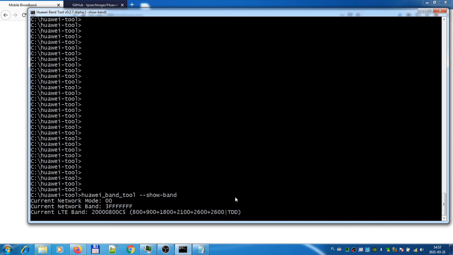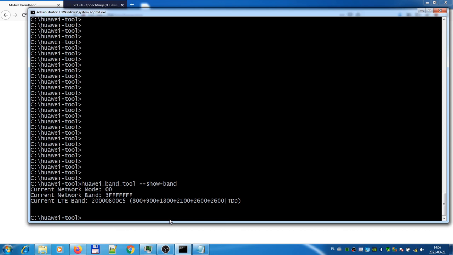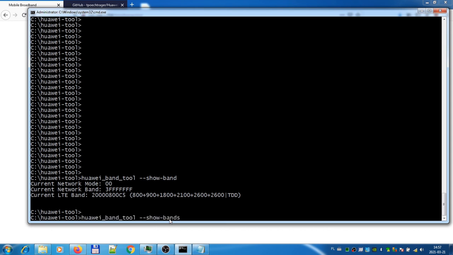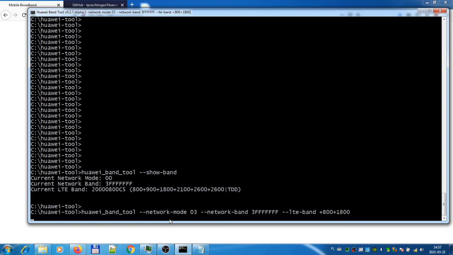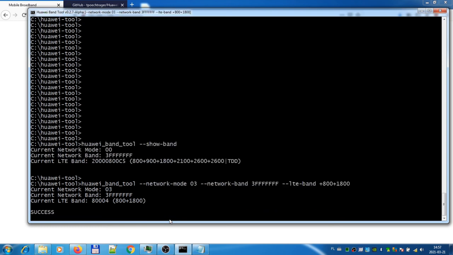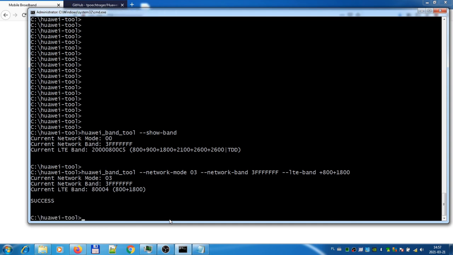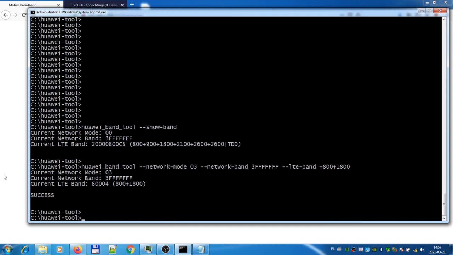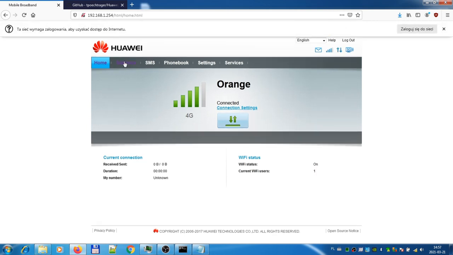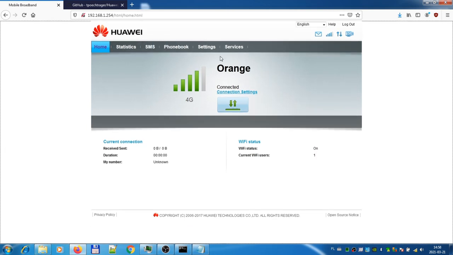And I will now try to make it operate on two bands, my choice is 800 and 1800. You do it like this. As I already described, first band here, second band here, and it should be done. Yep, so it is now done. From the GUI you don't see anything, but it is locked on these two bands.